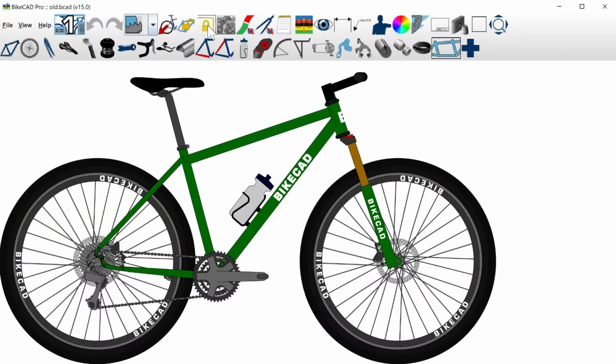Finally, after clicking Save, BikeCAD will take a while to process the GIF. During this time, the interface will be disabled.